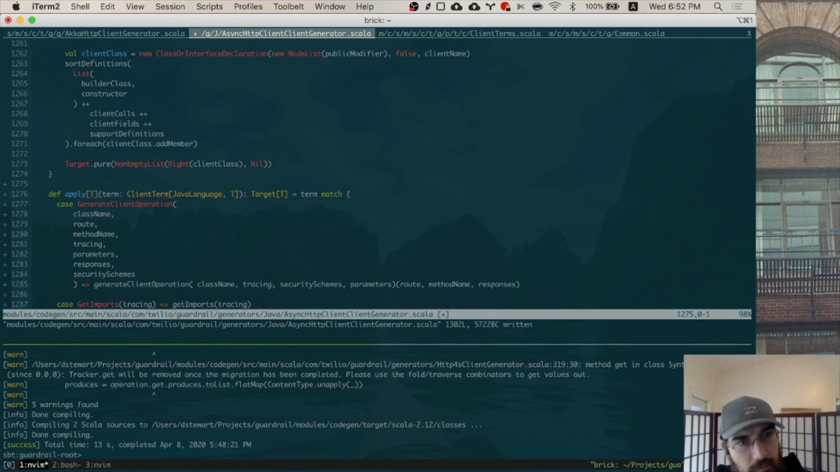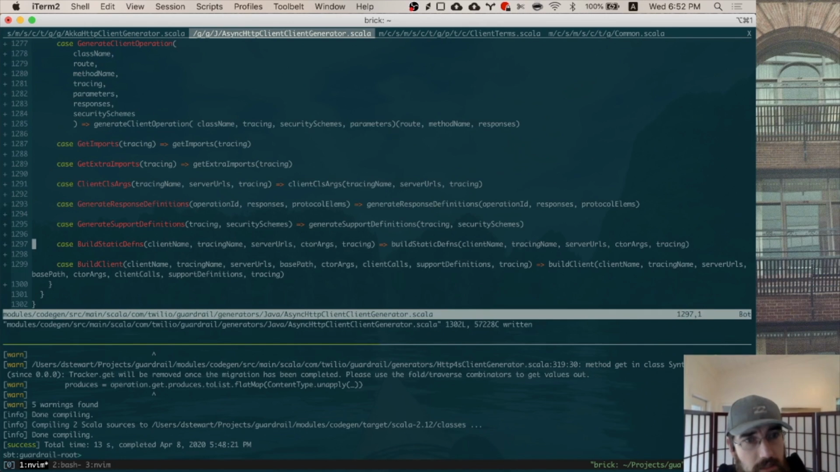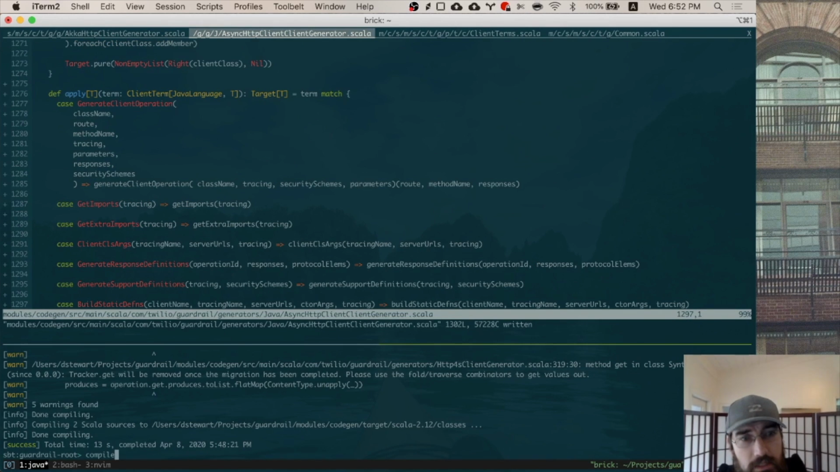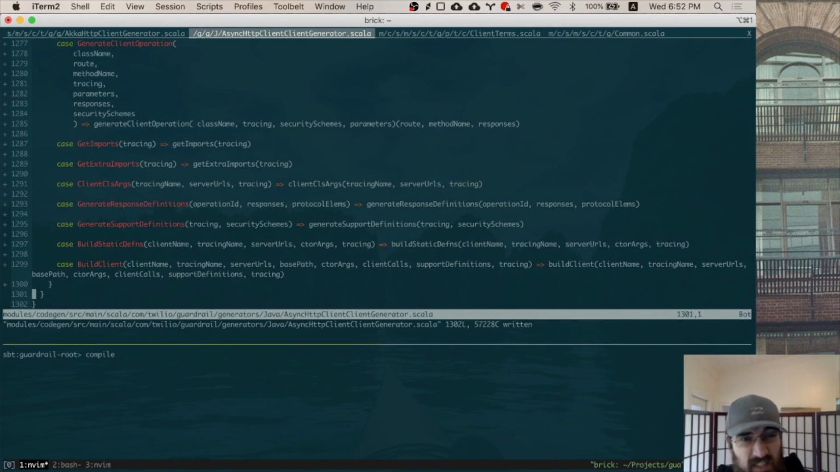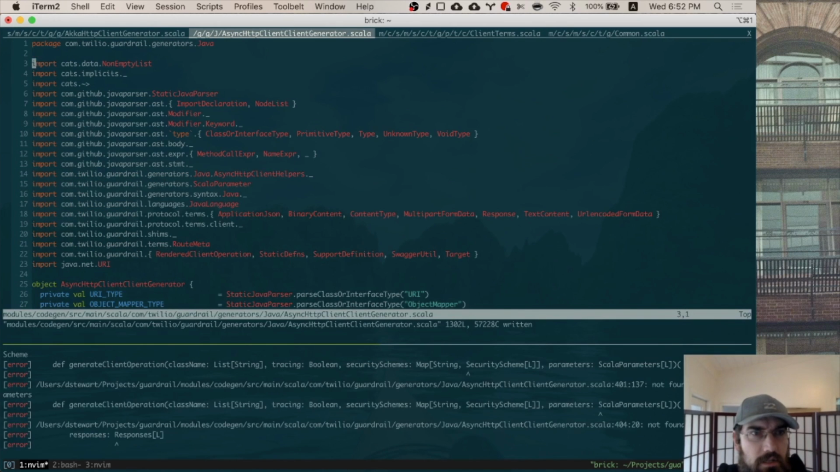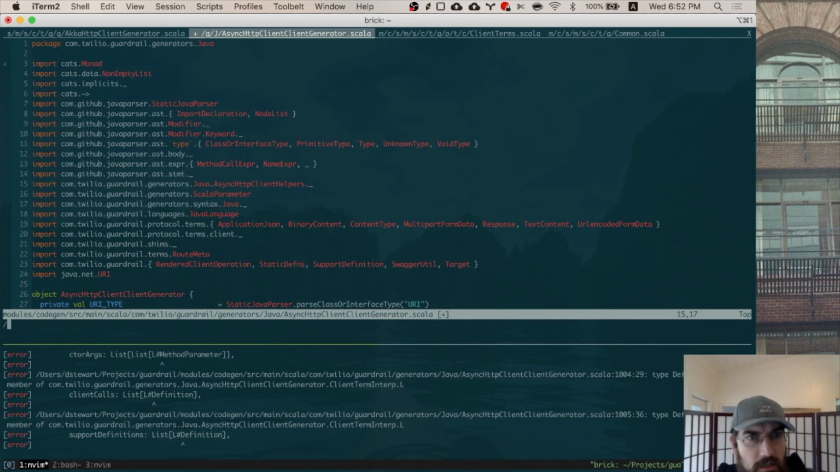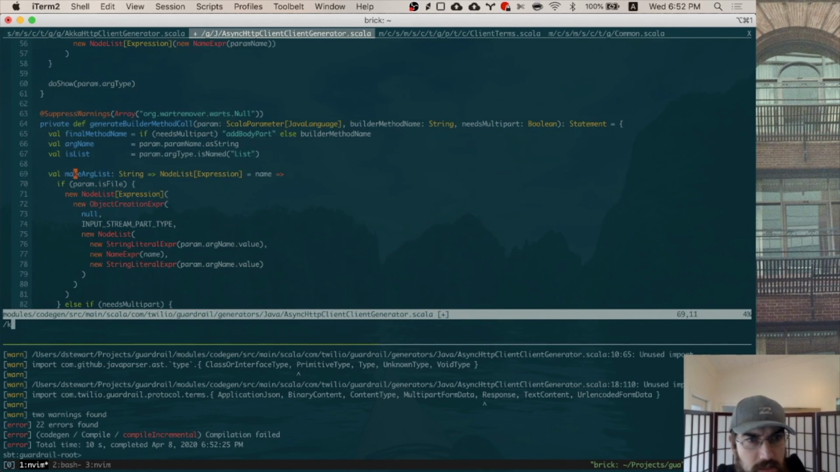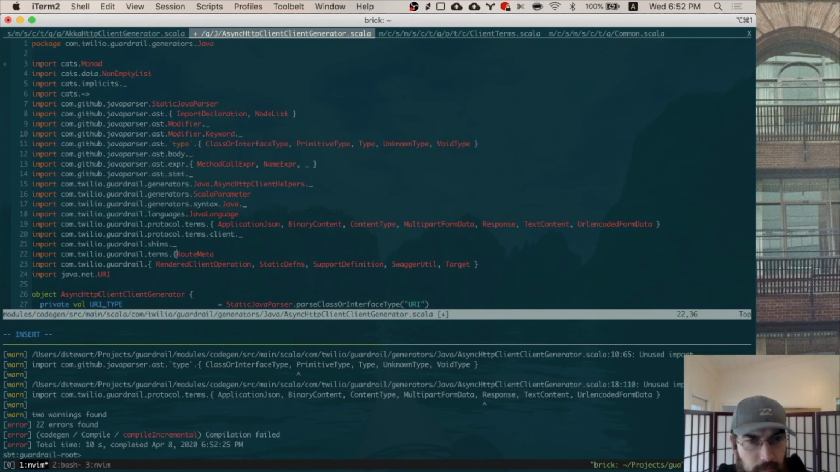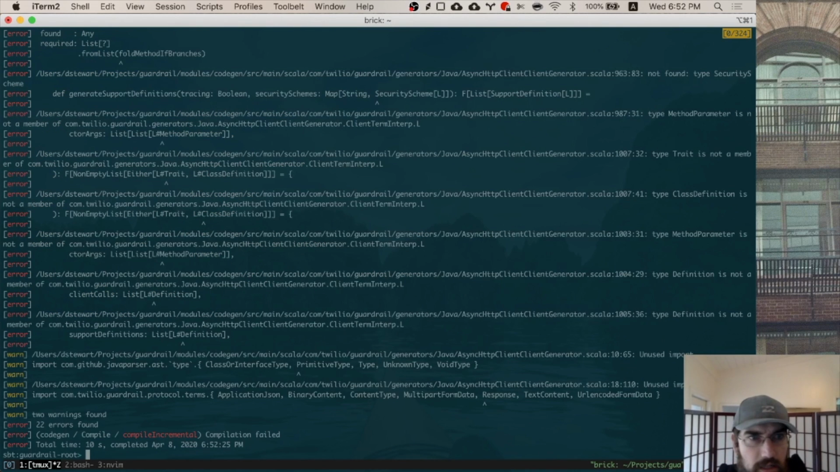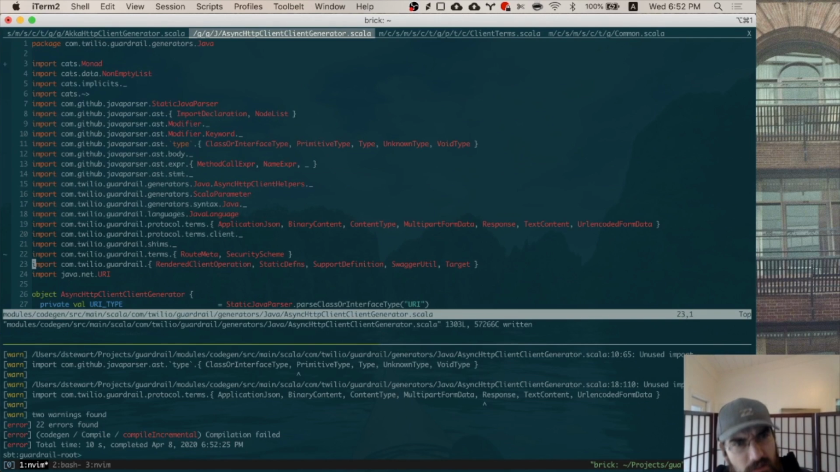Okay, good. So, given that, we've now adapted, I think, successfully. Oh, we need the imports. Import cats monad. Route meta needs. Ooh. Security scheme. 22 errors found. That's exciting. Class definition not a member of some stuff. Is that true? Is that true?